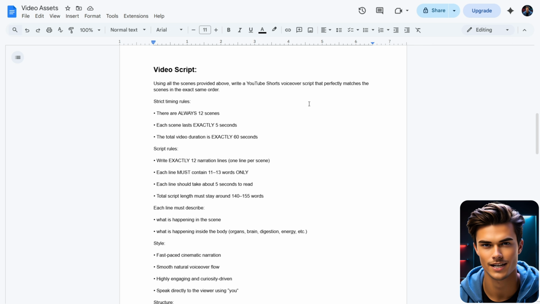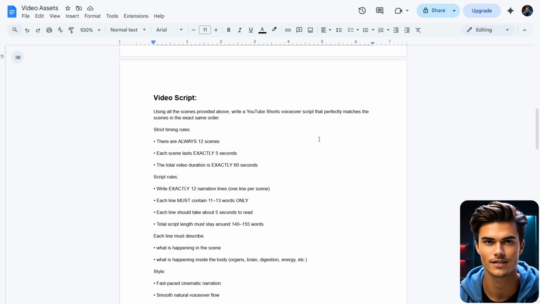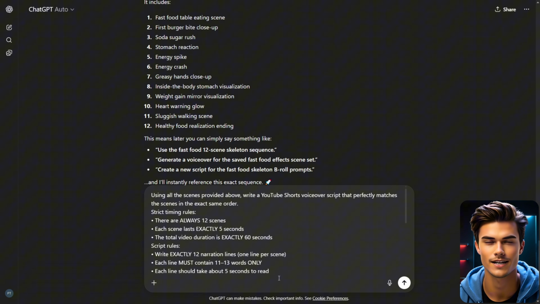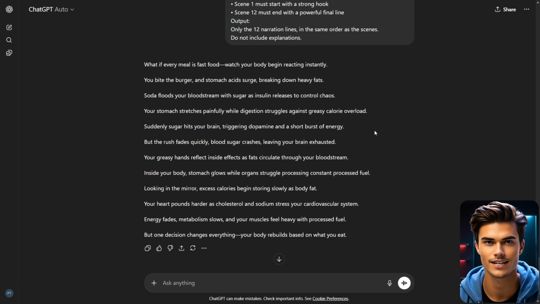Now that everything is in place, open the prompt file again, and this time make sure to copy the entire video script prompt, which is this one right here. Next, head back into ChatGPT and paste it into the input section, and with that done, click on the generate button below. And once you run this prompt, as you can see, ChatGPT will provide you with a full video script that perfectly matches all of your scenes.